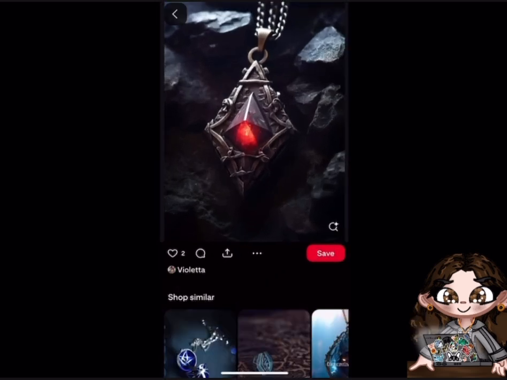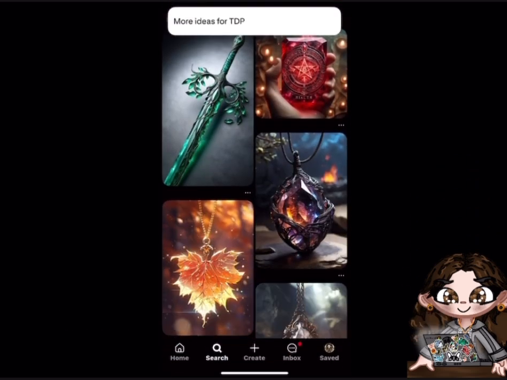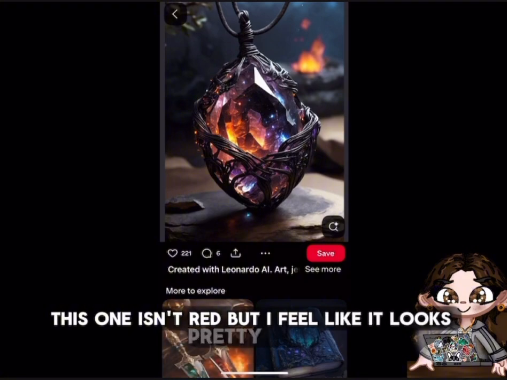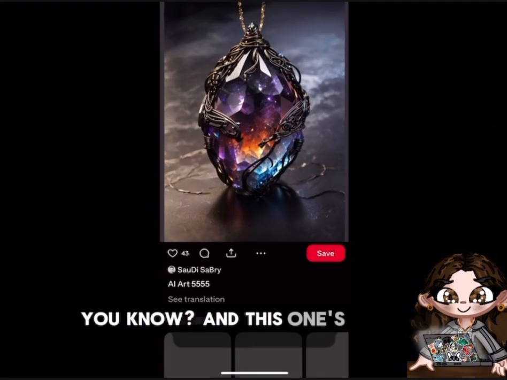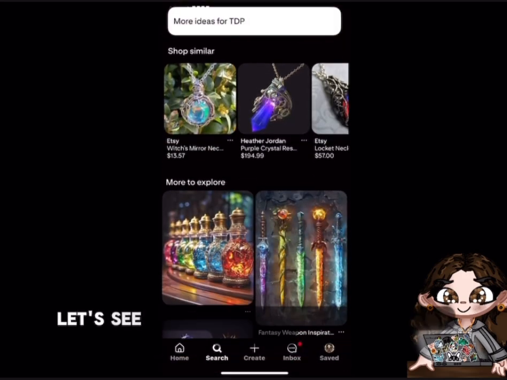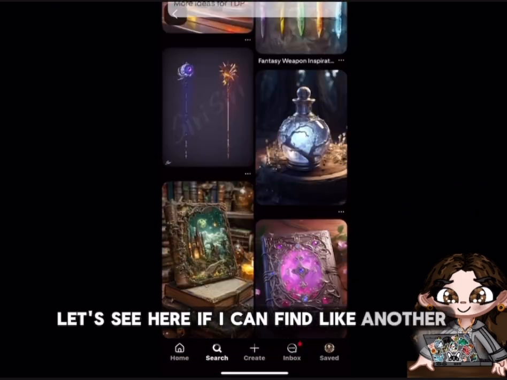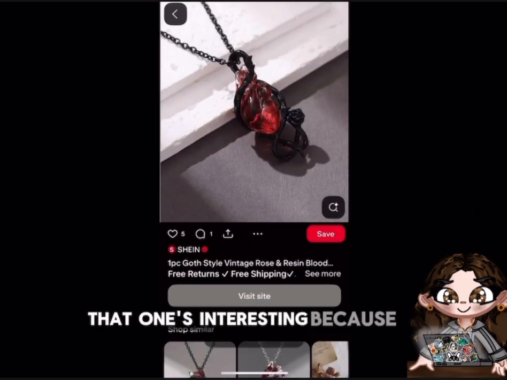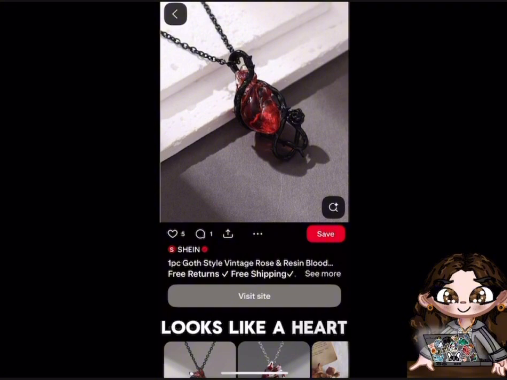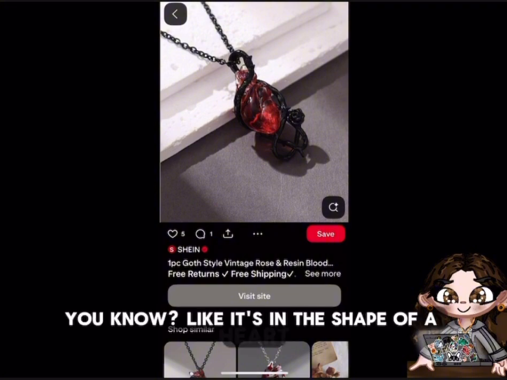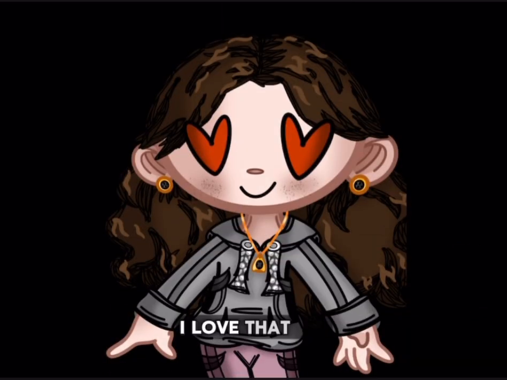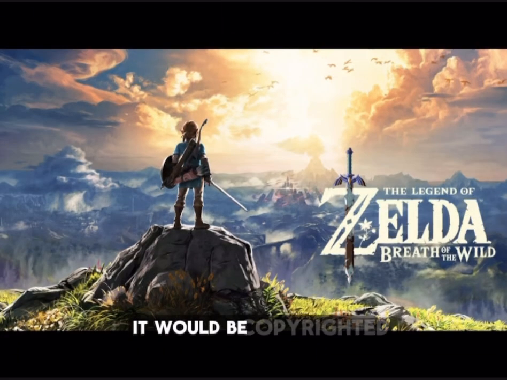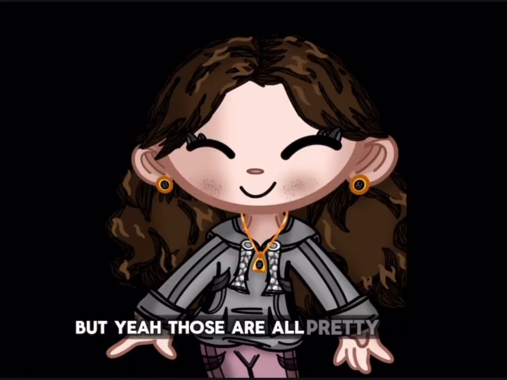Let's save this one. And let's see if there's any similar ones. This one isn't red, but I feel like it looks pretty cool because it still gives off those fiery vibes, you know? And this one's kind of similar as well. Let's see if I can find another red one. That one's interesting because it actually looks like a heart, like it's in the shape of a heart, which is pretty cool. And then that one's just from Breath of the Wild. I love that, but it would be copyrighted if I tried to put it into my book. But yeah, those are all pretty cool.